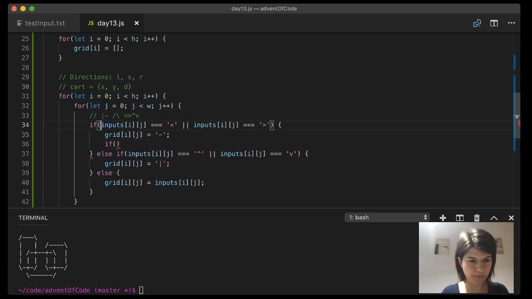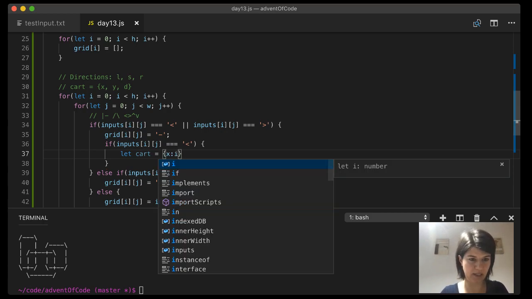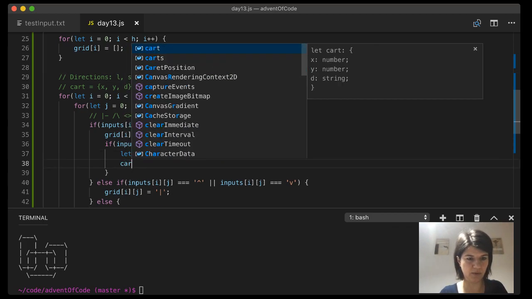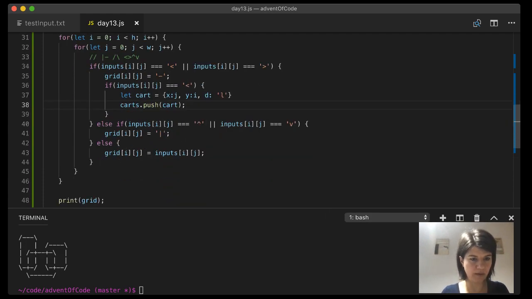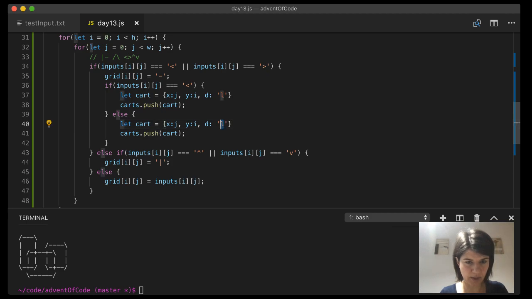Okay, so here we found a card. So if, oh, what did I press? If it is going left, let card equal an object where X is J, Y is I, and D is 0, 1, 2. Let's work with letters, otherwise it's hard to read. So it says right, this is going left, right, and then I want to do cards that push that card. Else, it's going right.